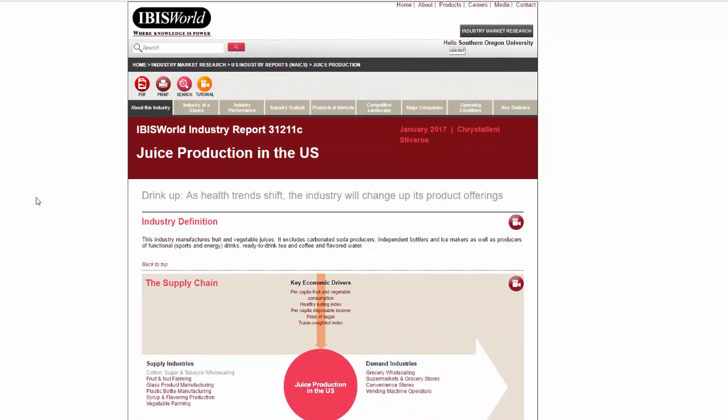If you go to the top here, before we go on to another tab, I want to draw your attention to the fact that there is a date on here. This report is from January 2017. That's very recent, which is good. It's important to get information that's as recent as possible. You've also got the author of the report.